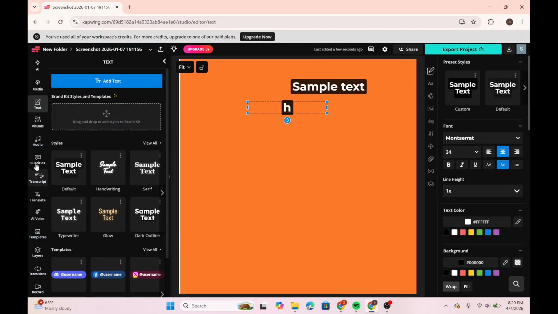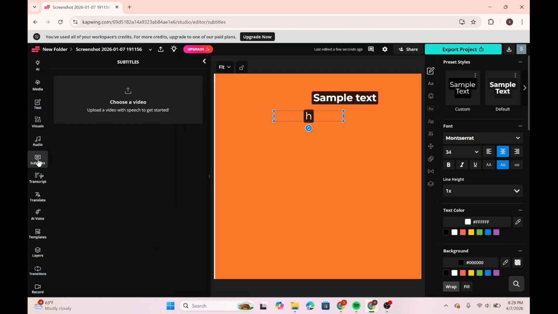You can add the images over here as well. Go to this media and you can simply add another image, and you can adjust the layout here as well. And you can also apply the subtitles here. You can choose or upload the video with speech to get started.